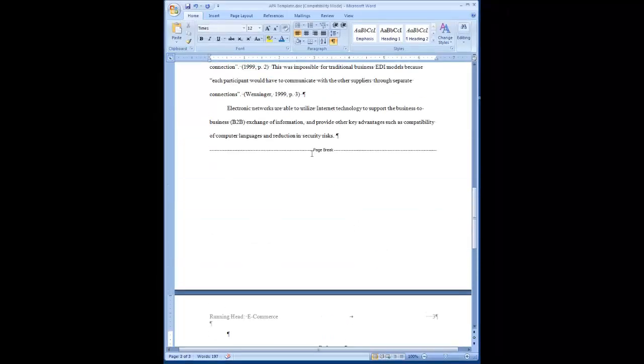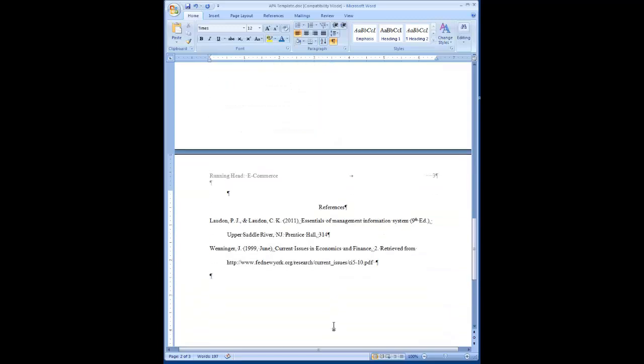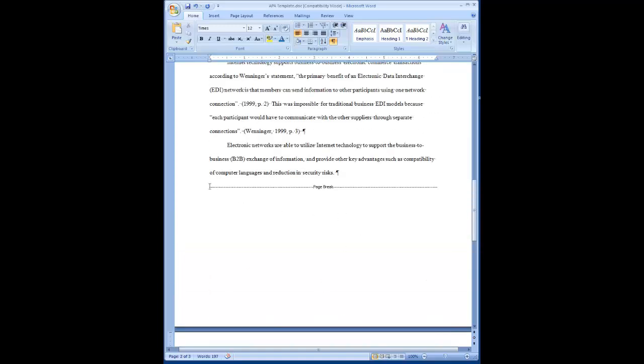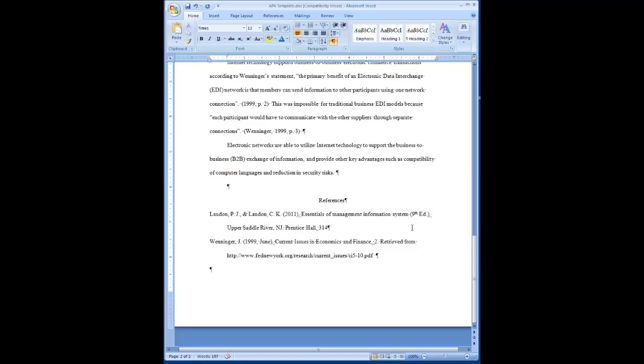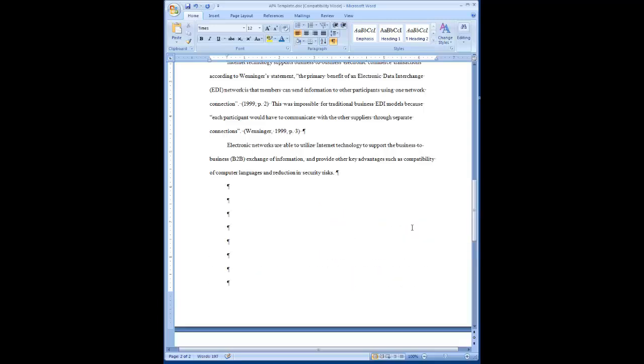Where it's important that this page break come into play at the end of your body content is it keeps the reference page in place. What would happen if we deleted the page break from our final body page? Our references start encroaching into the body text. Now, you can hit the Enter key and force it down to the next page.